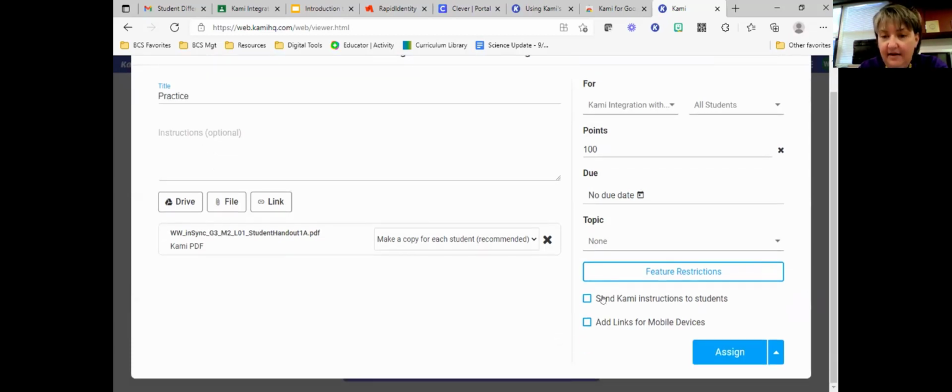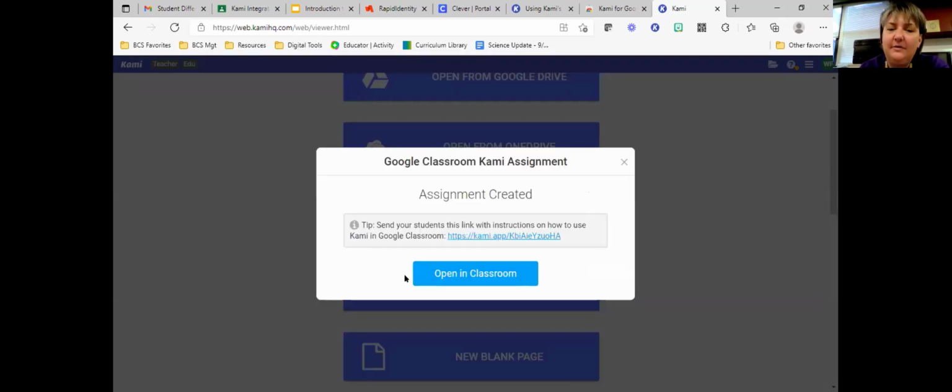And then there is this piece right here of send Kami instructions to students. If I had high school kids, that would probably be okay. With elementary, I'm probably going to walk them through accessing it the very first time rather than relying on a PDF to help my kids through. And I'm going to assign that. Now, that's the way I would do it the very first time.